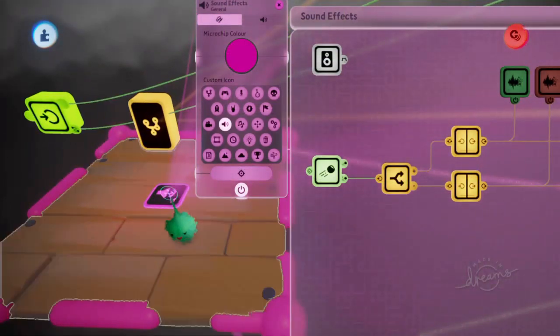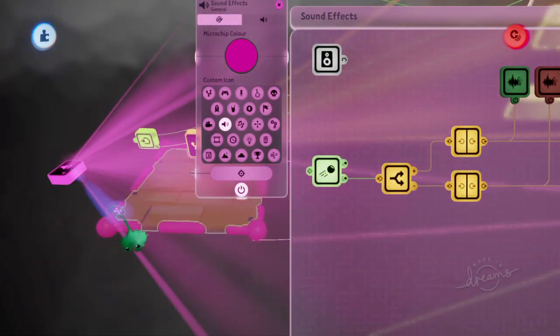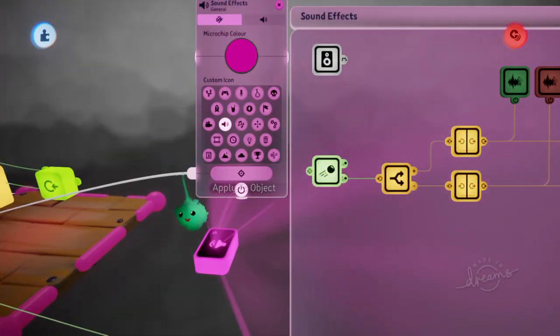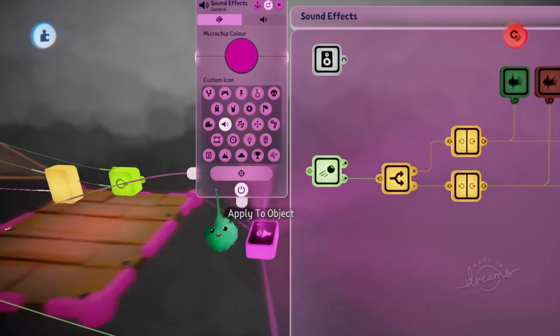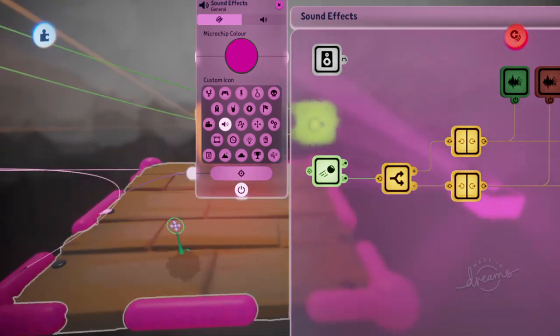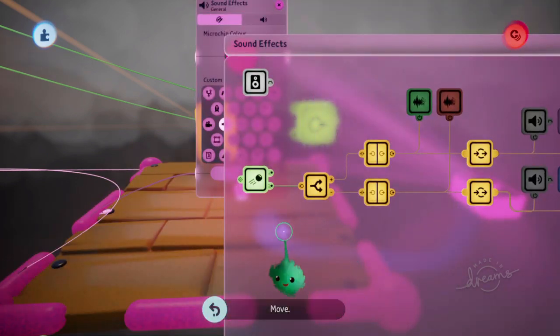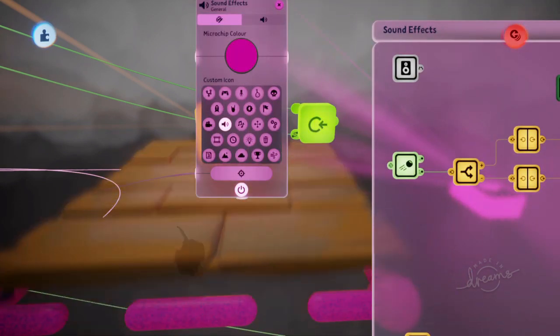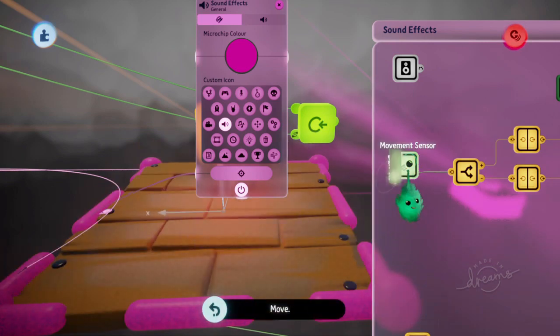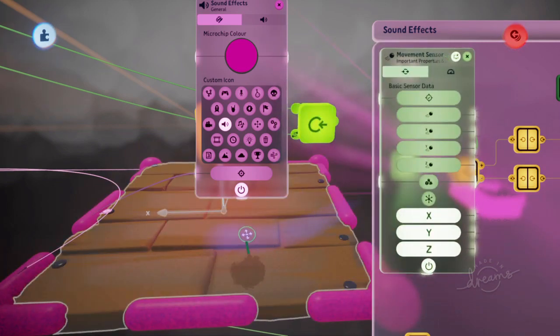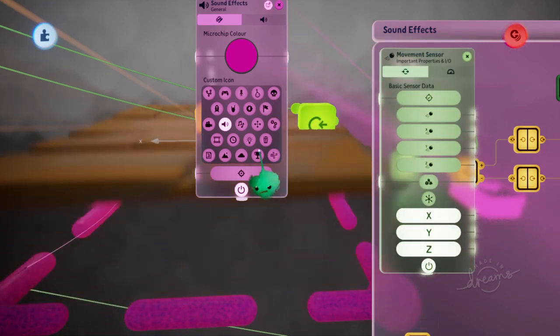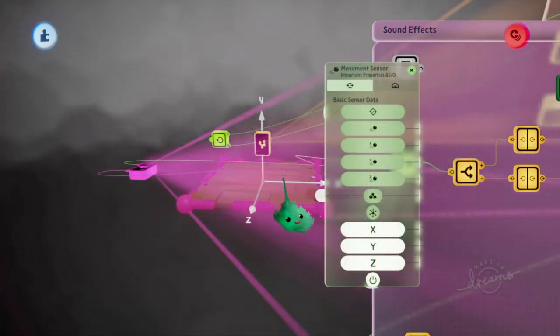This chip over here, if we put it away, you can see this special wire coming from apply to object, and that's linking to this object here, which means all of the gadgets in here by default will apply to that object. So we have this movement sensor, and that's applying to that object, so it's detecting if this is moving. Y is pointing up, so it's using the speed of Y moving up or down.